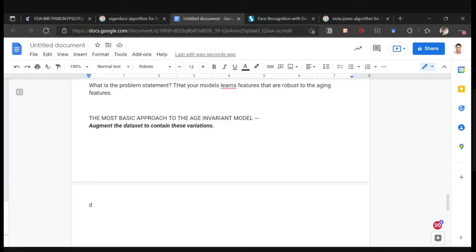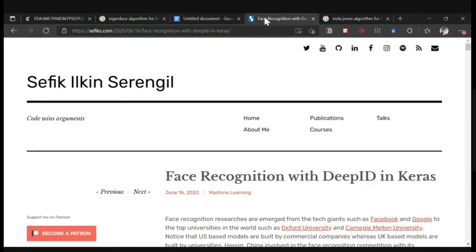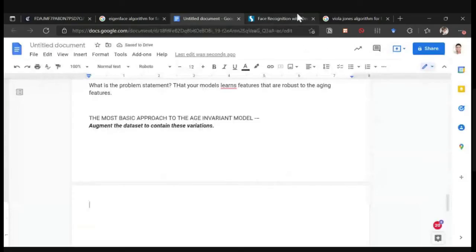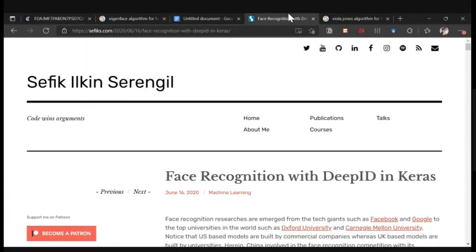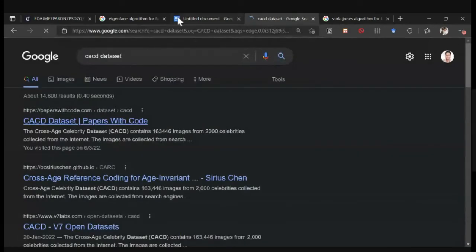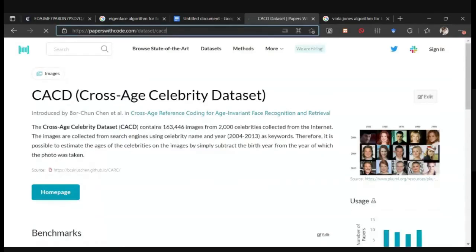So let's talk about a few data sets that already exist on this. You're building a custom data set, but there are data sets similar to the one you are building. So there's the celebrities aging data set. It's called CACD, if I'm not wrong. Right. The cross age celebrity dataset. So different celebrities at different ages, similar to yours, but I don't think it's as large as you would have.